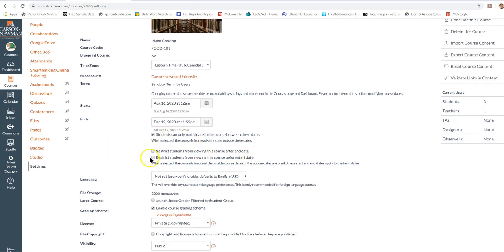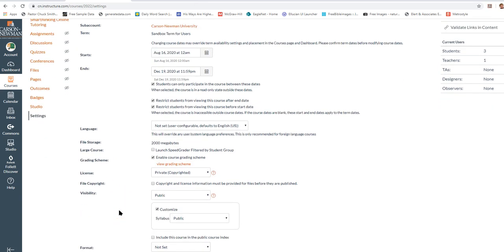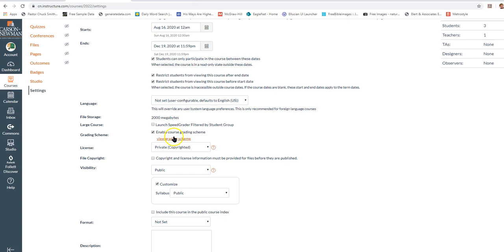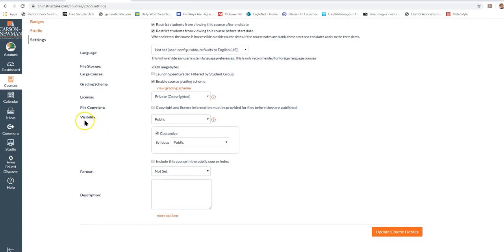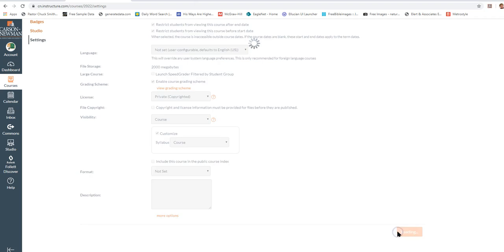Go down through here and make sure things are checked on when the students can see or not see or be actively in the course. View your grading scheme and make sure that that's correct. This is really wickedly important. Is your course visible to just people in the course? When you pull in the course template from Commons, it automatically turns your course public. So you'll want to make sure that you're selecting course only and update.